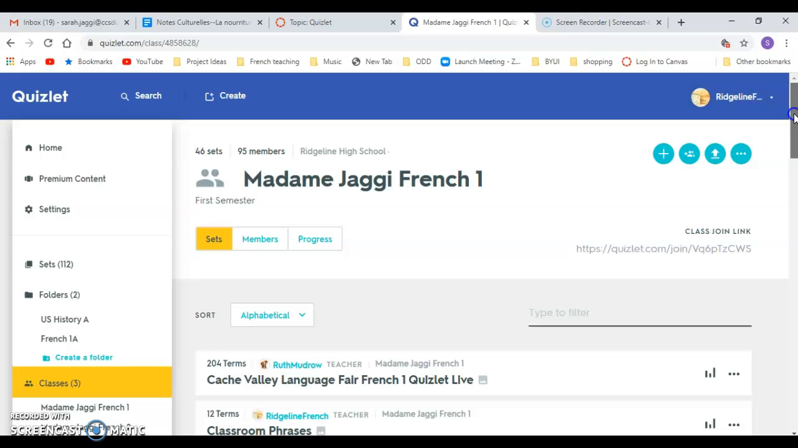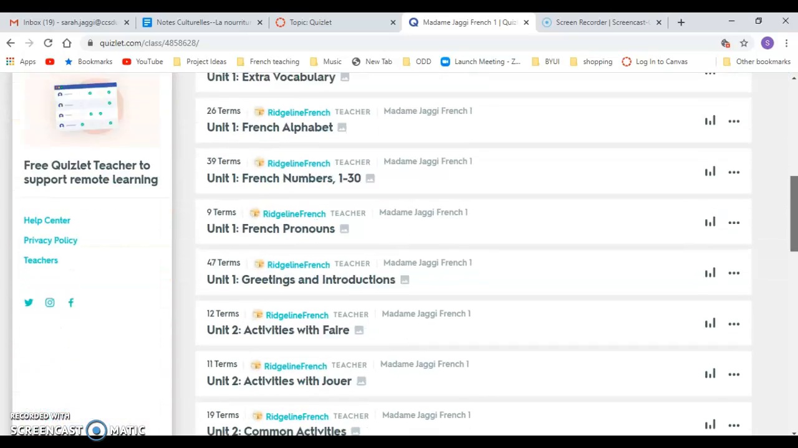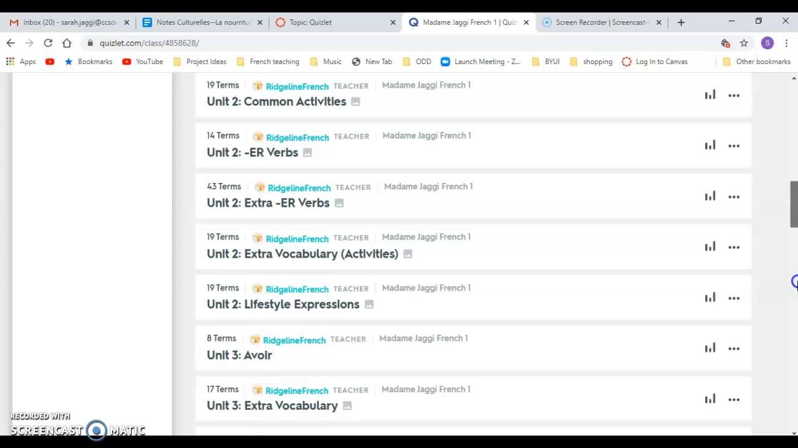So you can just scroll down. Alphabetical order is the best way to do it, and it's just like French 2. Everything's organized by unit and topic.